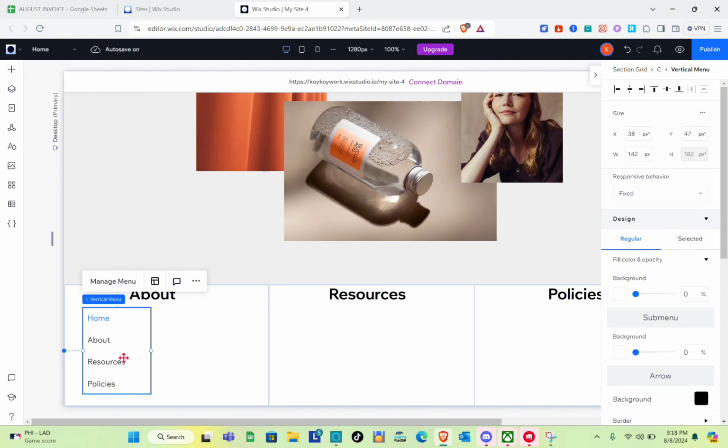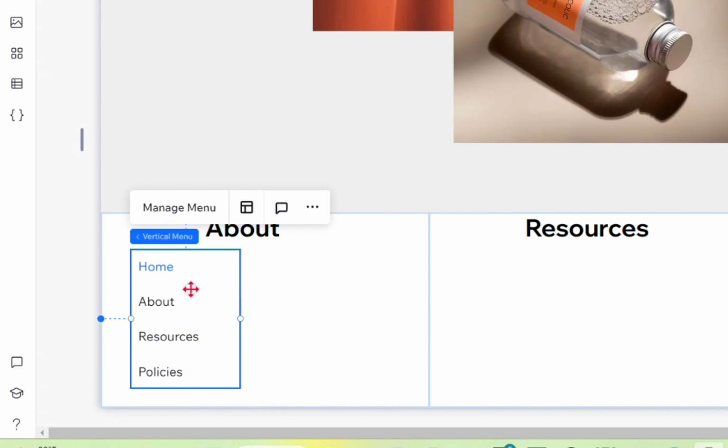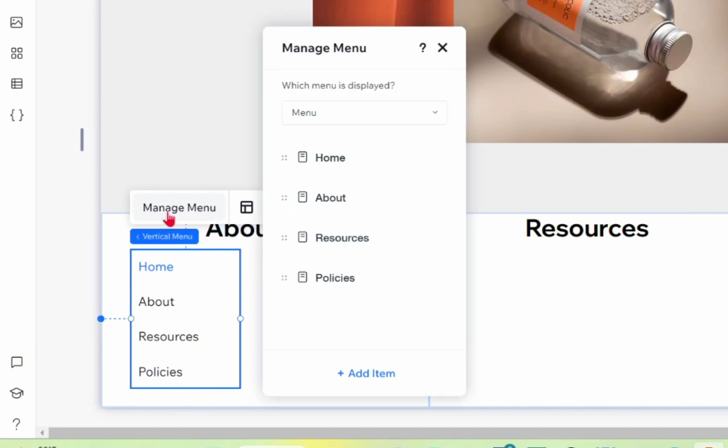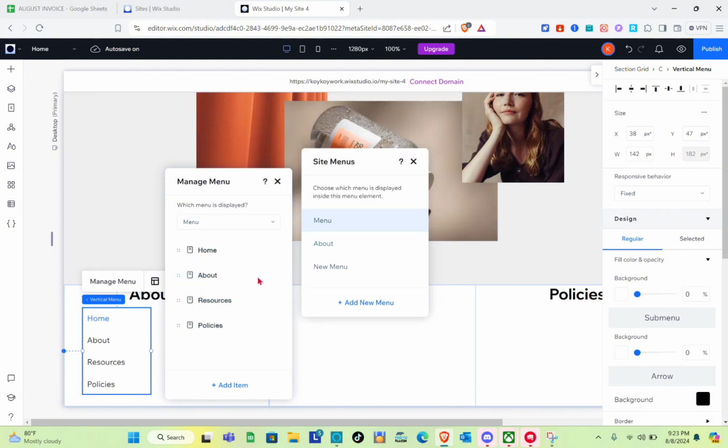What you're going to do now is to simply click on the menu or the template that you have added, and then you'd be able to see this option, which is Manage Menu. Click on this option, and then at the top we have the menu option. We just have to click on this one, then click on Manage Site Menus, and then click on Add New Menu.